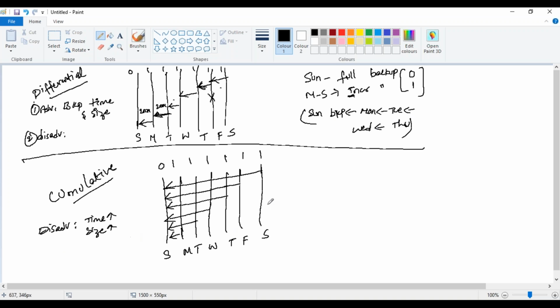Suppose coming to cumulative, you lost the data file on Friday. Then you will be restoring Sunday's backup first. Then straight away on top of that you can restore Thursday's backup. Why? Because Thursday already contained the other days' backup. So which means here the advantage is restore and recovery is faster, because it is having the cumulative mechanism.